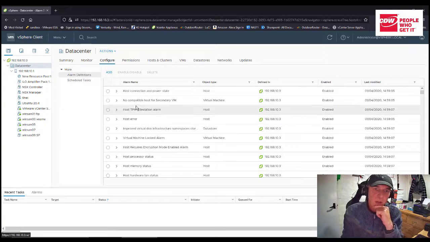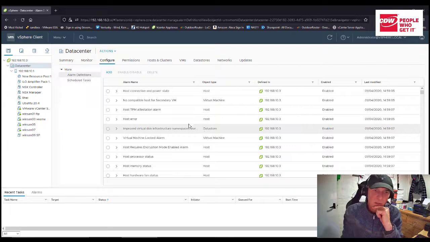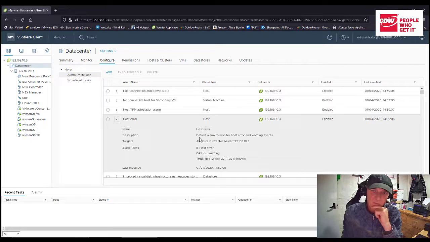These are all the alarms you can set. Ones that are preset values, and these that can be all your new ones. Ones that have gone off, and then you can actually set extra alarms. So, for instance, that one there, host error. It gives you a brief description, and it's set to run.